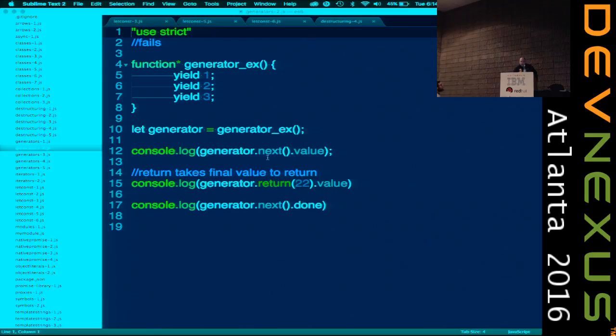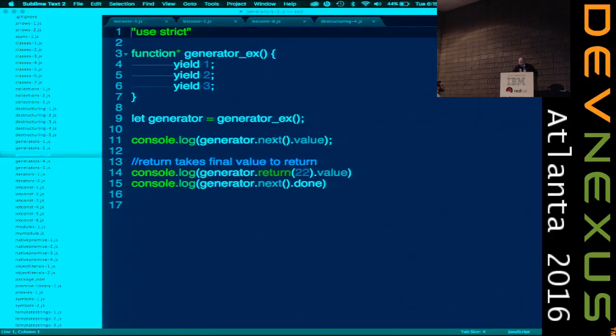What generators allow you to do, in addition to implementing tick by tick through your sequence, is tell it to just close and finish. And you can instruct it what value to use in that scenario. If this was implemented, console log would show you 1. You hit this return value, and it would show you 22. And then this third line would show you done. Unfortunately, this fails. Return is not implemented correctly right now.